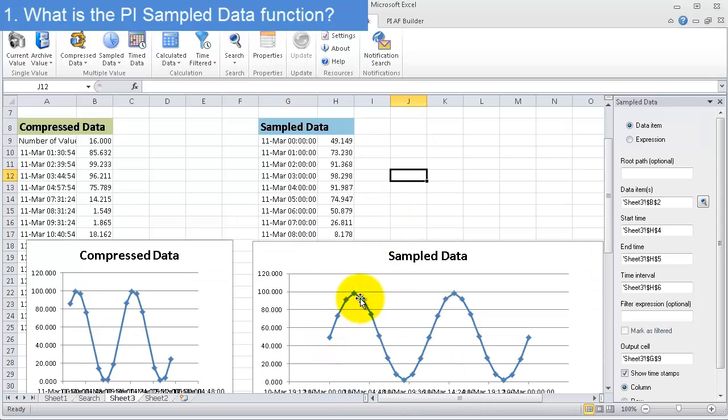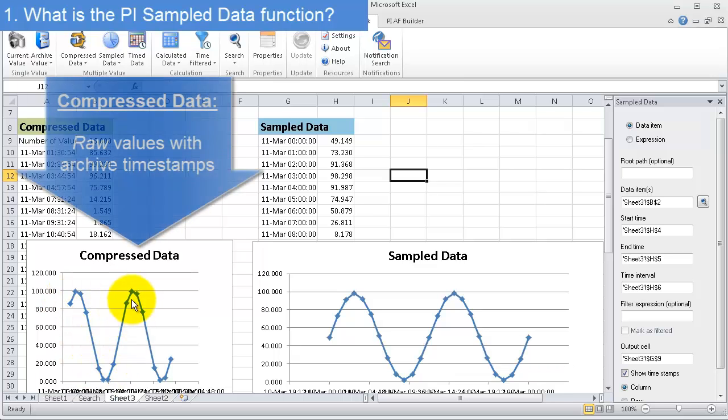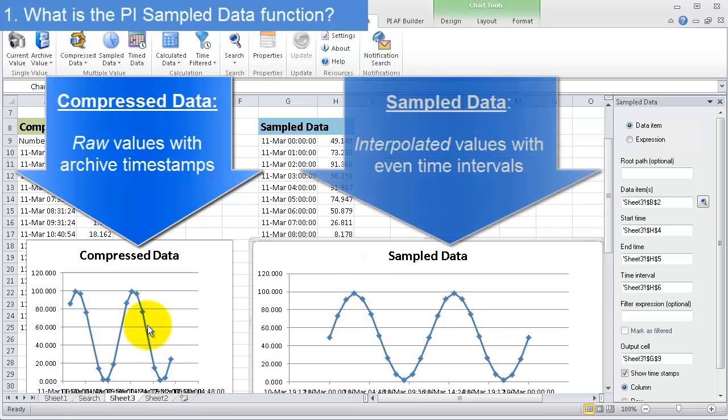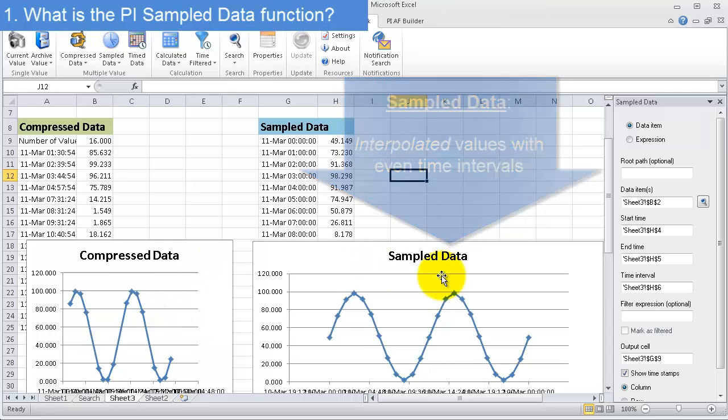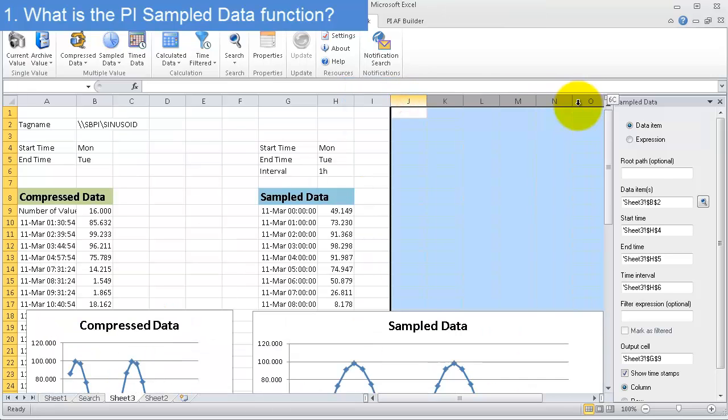So sampled data, even intervals; compressed data, maybe uneven intervals, but it's all the raw values, so it reproduces this trend. What sampled data is doing is merely interpolating between these points. So this point right here, well, that's an interpolation of compressed data right there. That's all it is.